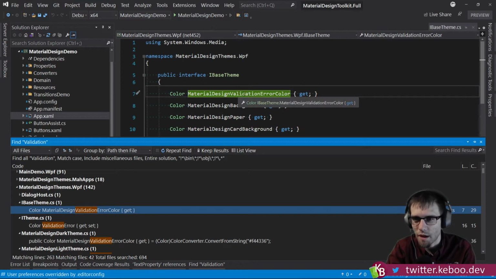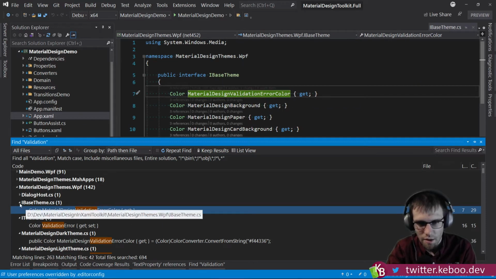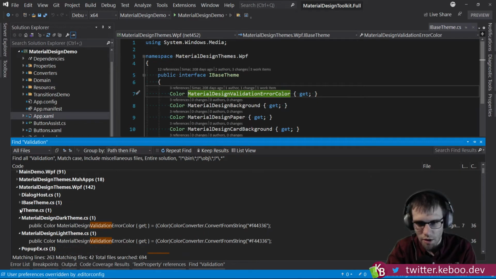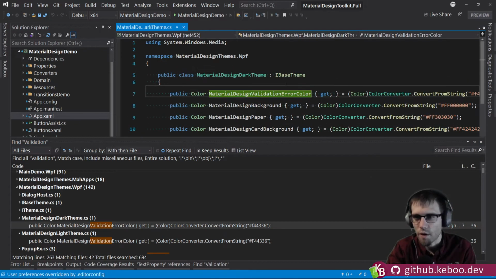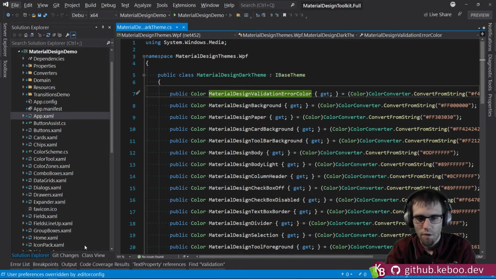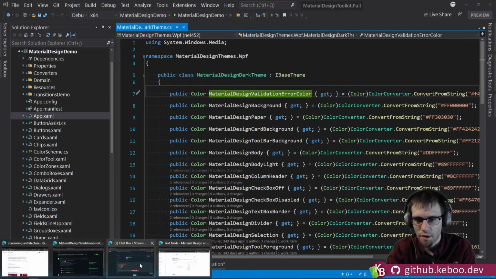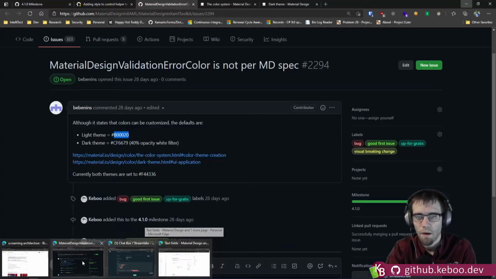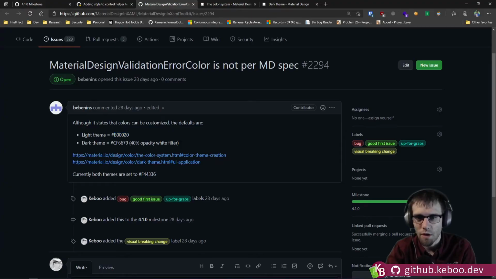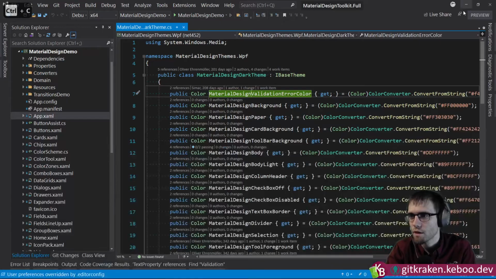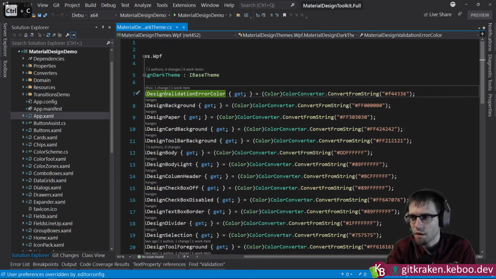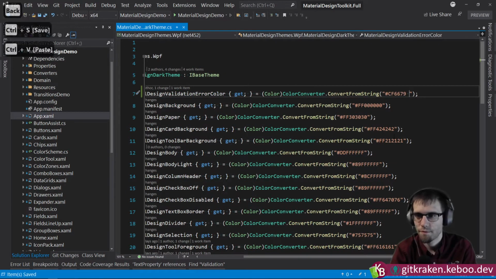So material design, validation, error color. This is what's getting set, and I need to change it. And here it is. Okay, so here's dark theme. So let's go back. We need the dark theme value. Let's see. Dark theme is going to be this guy. So come across here. Boom.